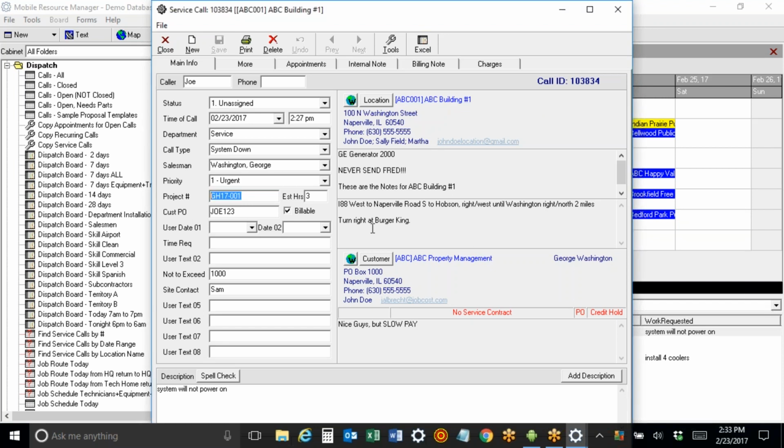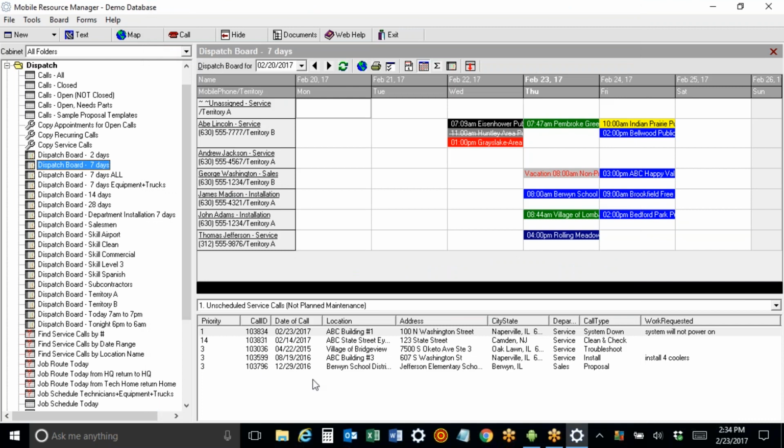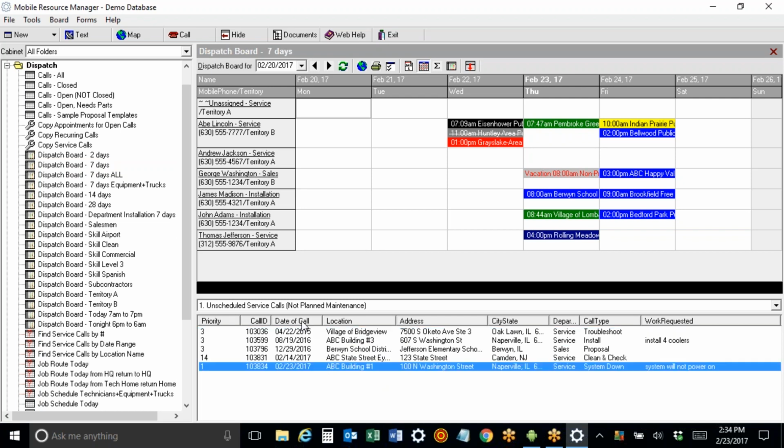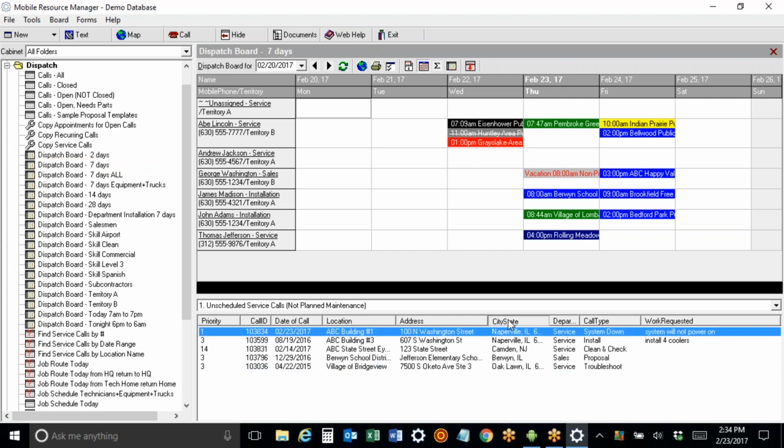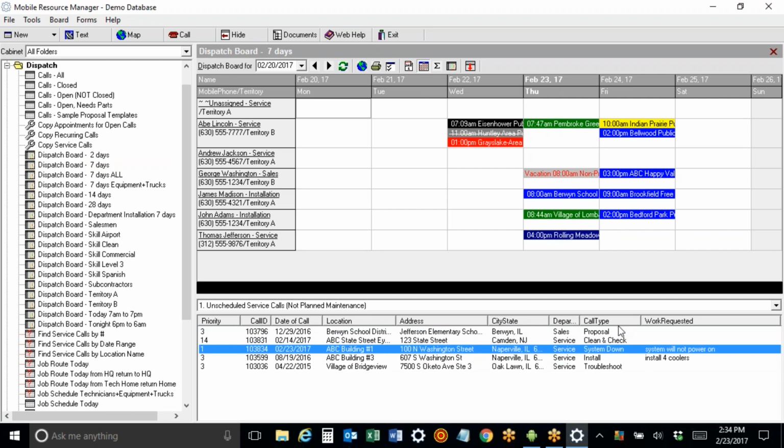Okay. Now, we haven't scheduled this. All we've done is enter this call and record it. So now it's gone down here on my list of work to be scheduled. Now I had this sorted by priority, so it jumped up to the top of the list. If I sort it by date of call, it's at the bottom, and if I sort it by location, I can sort it by city, it's in the middle. So you can click on these column headings.